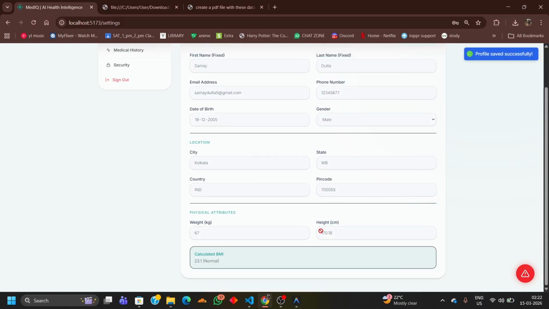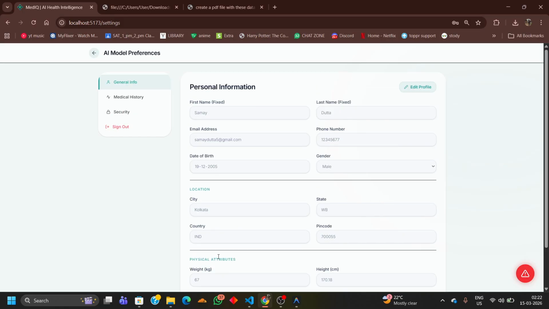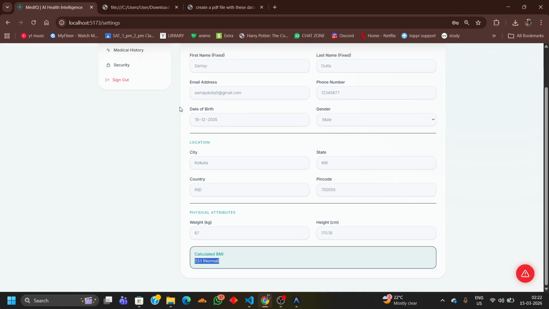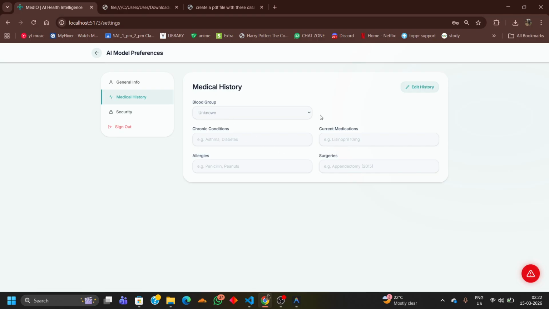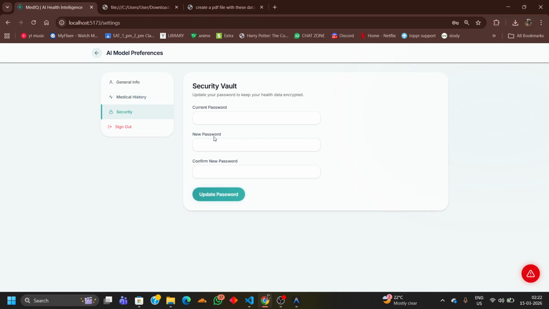So now if I save those changes, my profile is saved successfully, and now my calculated BMI has gone from obese to normal. Basically, it updates the BMI when we update the profile. Now I can also check my medical history here, and for security, we can also check here.